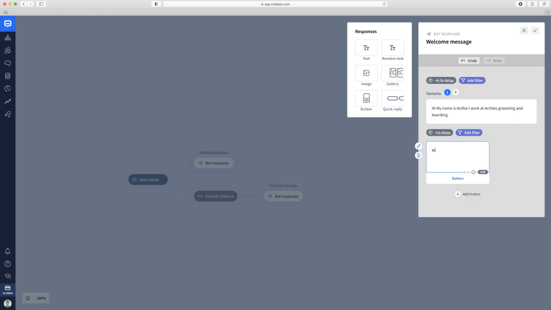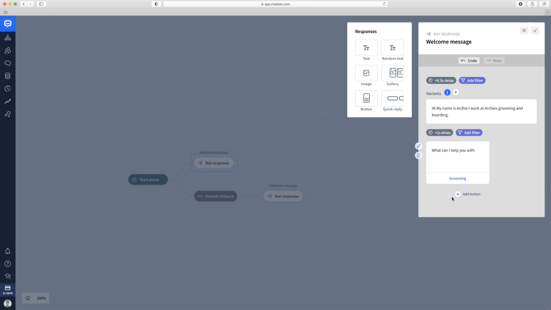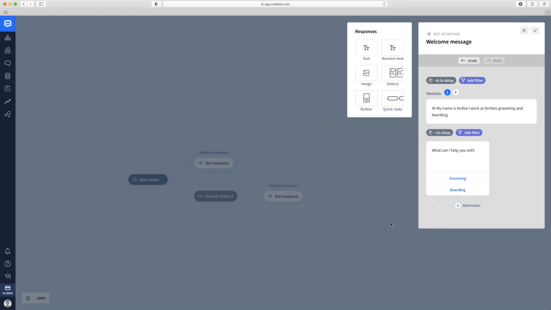Next, we'll add a button where the bot asks the user what they would like to know. We'll also edit the first button to say grooming, as that is one of the topics the bot can answer questions about. And for now, we'll leave the button type as send message. The second button will be titled boarding, and we'll leave the button type.